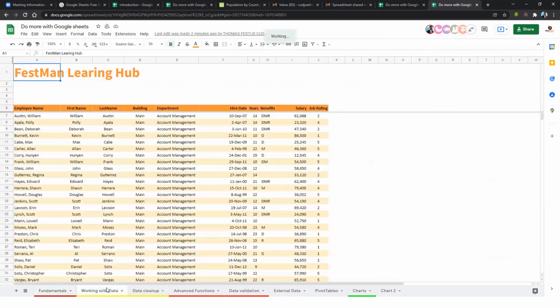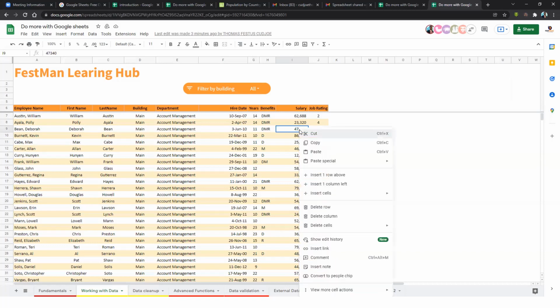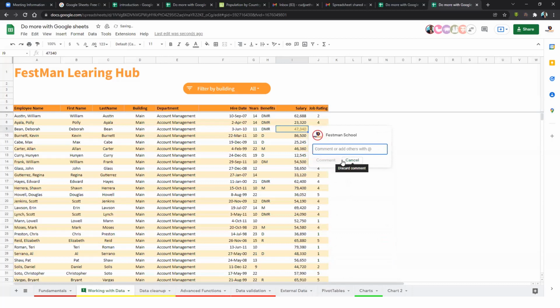Now within this data that they have shared with you, they can comment, you can even chat with the user. So right within First Man's account, maybe this figure, I don't agree with Festus on this figure, I can comment on this. So I can right click and pick insert comment. What comment do you want to insert? I will say, please confirm this figure.